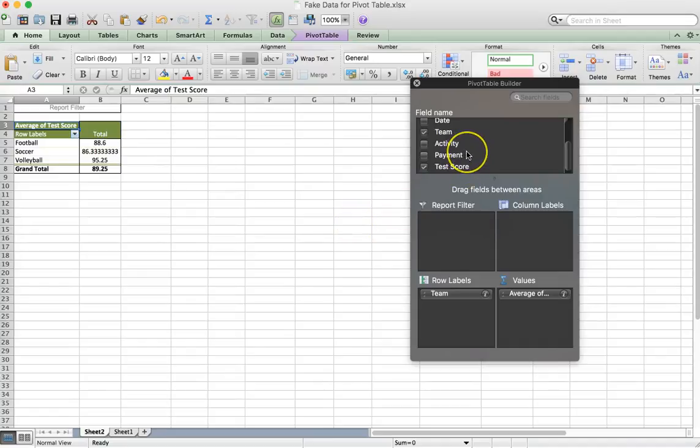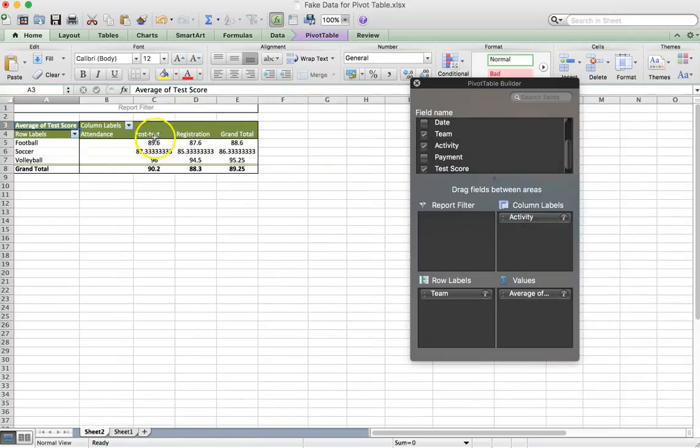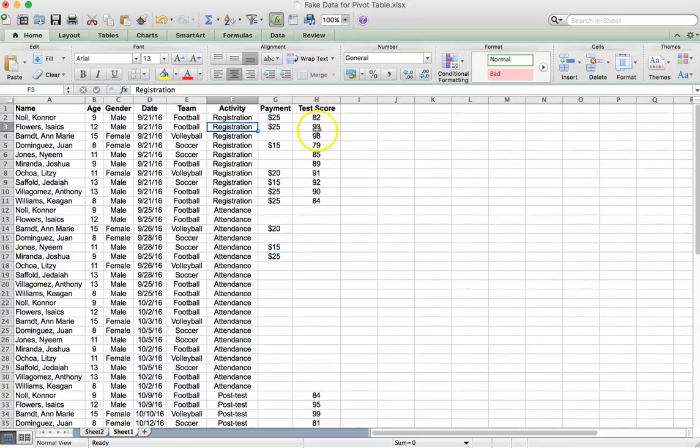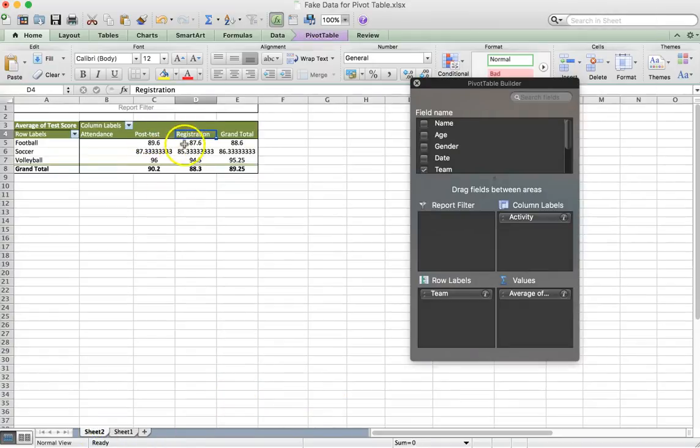And then maybe I even want to look at the pre and post test scores. So I'm going to split this up by activity. Here, on the attendance entries, we didn't have any test scores entered, but on the post-test and on the registration entries, we did. So on the registration, we had them take a test, and on the post-test, we had them take a test. So we can see that football started at an average of 87.6 and moved up to an average of 89.6. We moved from 85.3 to 87.3 and 94.5 to 96. We had positive growth on all three.